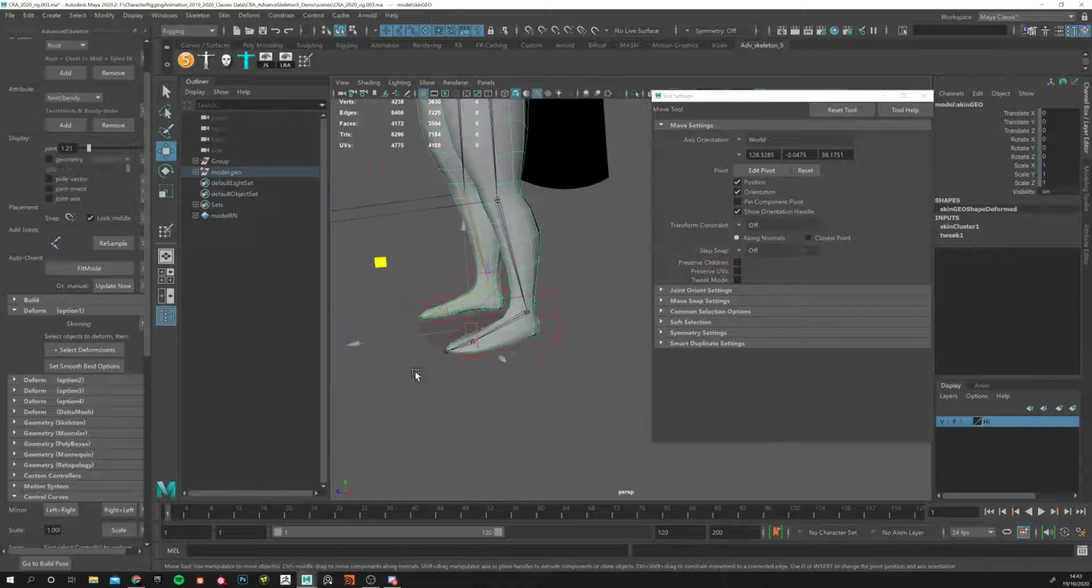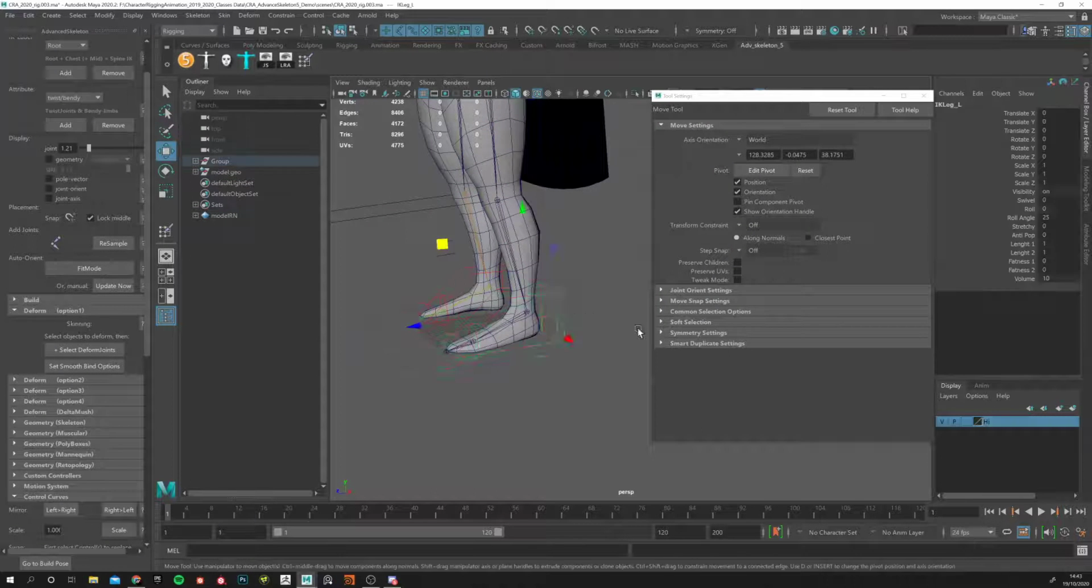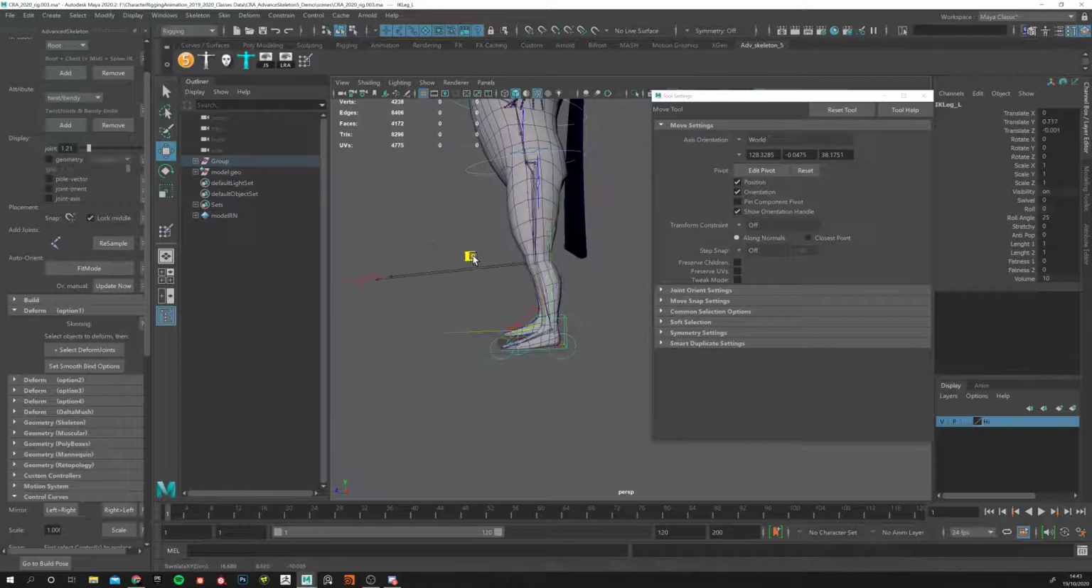Okay, let's see what happened now. The hip works, the knee works, and look at the toes, the actual ankle. It works. It's a little bit of a bending here. We're gonna fix that in a second. Don't worry. Look at this.